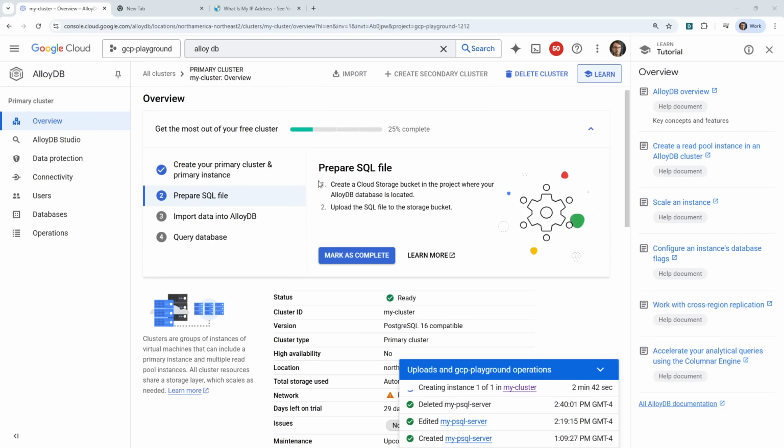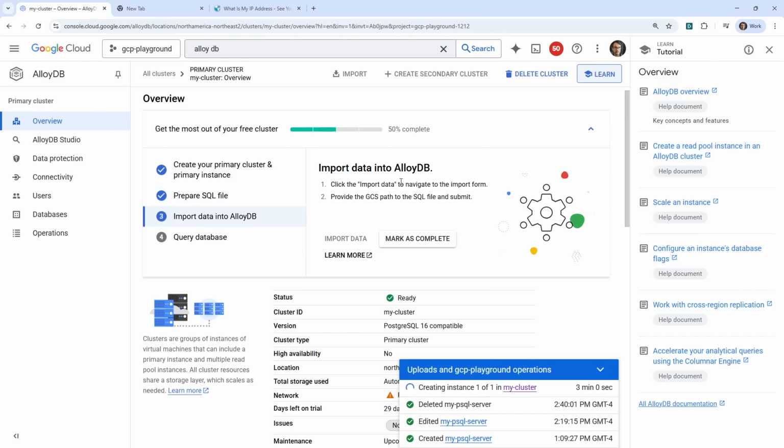And while this is provisioning, it's telling us some things we might want to do. So it says create a cloud storage bucket in the project where your AlloyDB database is located. Upload the SQL file in the storage bucket. Okay, so I mean, we can do that. Click the import data to navigate to the import form. Provide the GCS path to the SQL file.